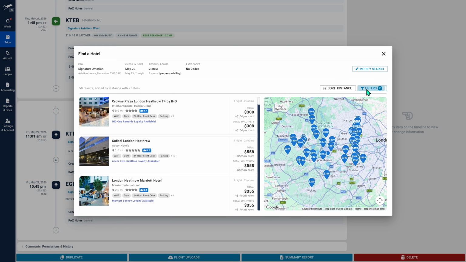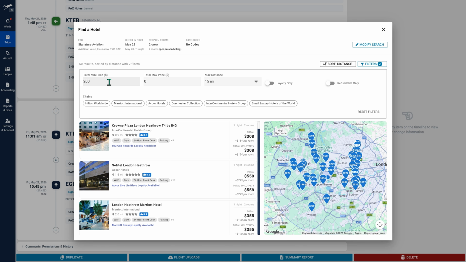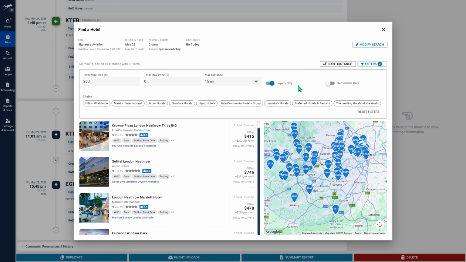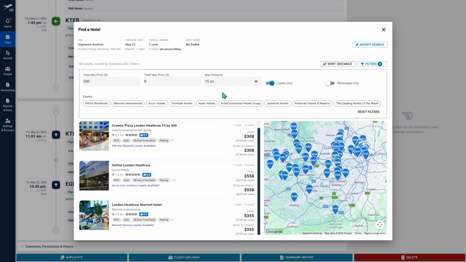Filters on the right. Minimum price is preset based on room count, so the Motel 6 doesn't show up on a corporate trip. Distance from your destination. Loyalty only. Only hotels with at least one loyalty eligible rate. Refundable only. And the chain filter for Hilton, Marriott, and the rest.